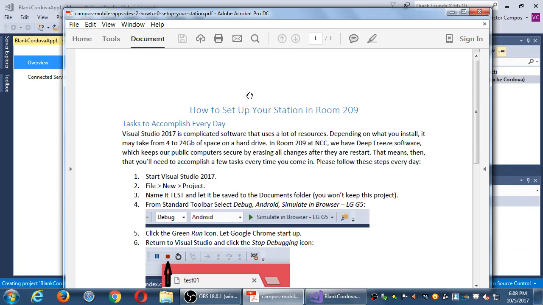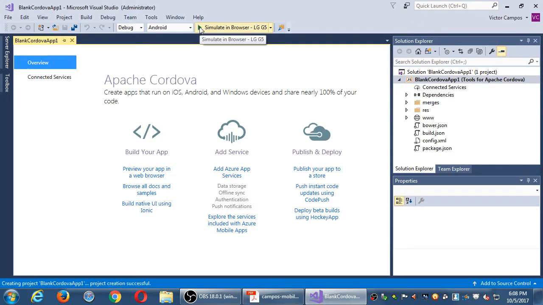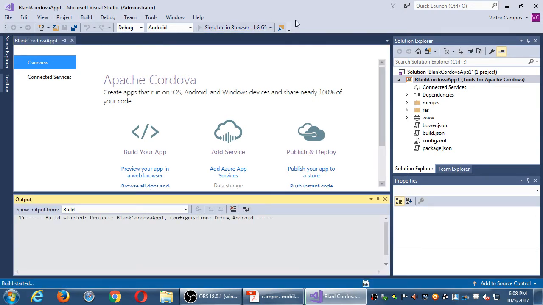So eventually when that starts up, name it whatever, save it wherever. From the standard toolbar over here, I simply run it, I simply simulate it in whatever simulator it's saying. So I'm going with the LG G5. And this is where it's going to take for me also a little while.